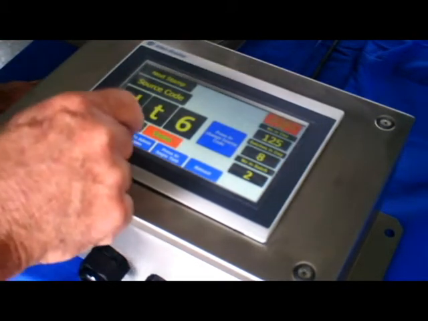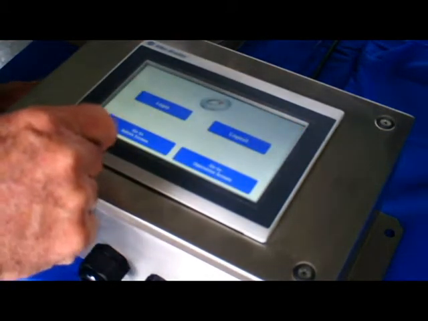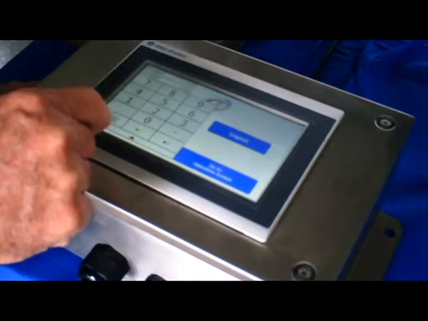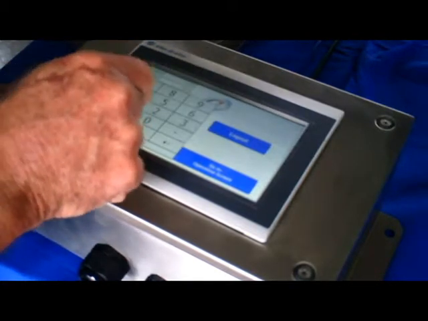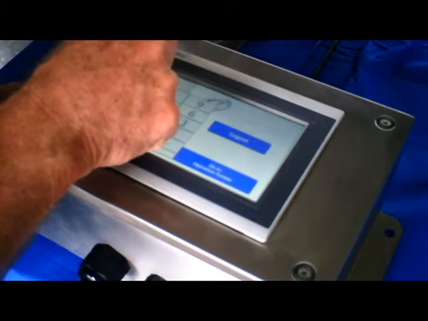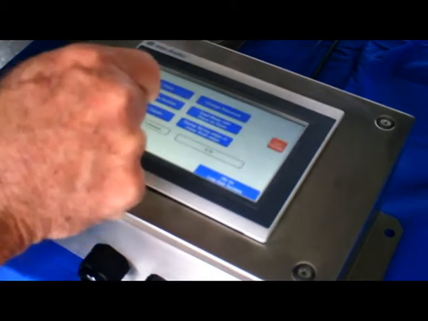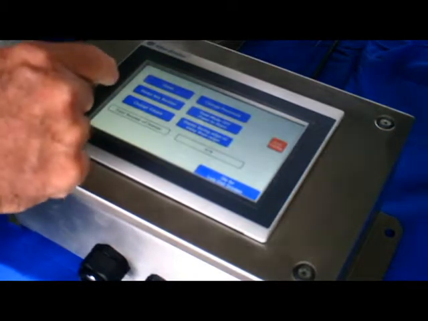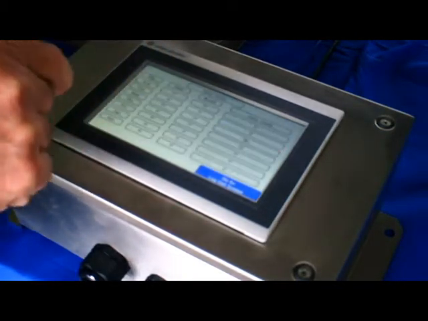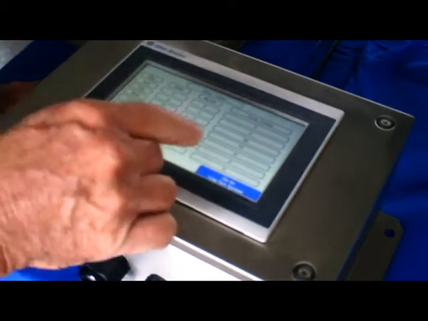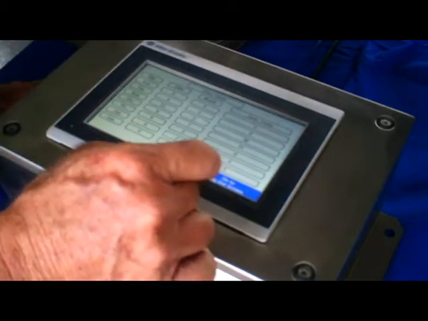There are a number of functions in the admin area which are password secured. Firstly, there's totals of all of the days for the last week and how many hides were stamped on those days.